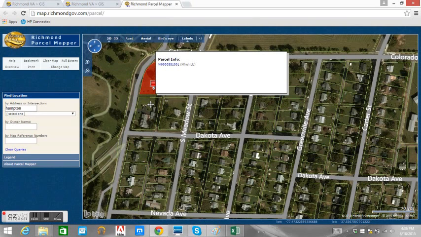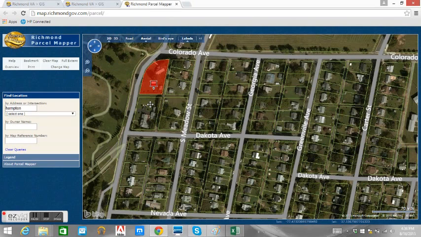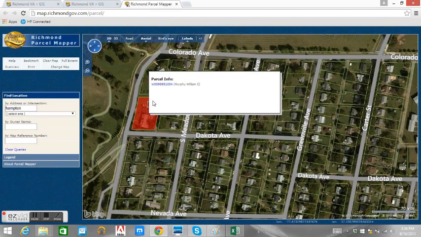So we're going to take a look at the parcel that's at the bottom left. And you can see the parcel information. It has the last name, first name, and middle initial. And we are going to click on the parcel info.